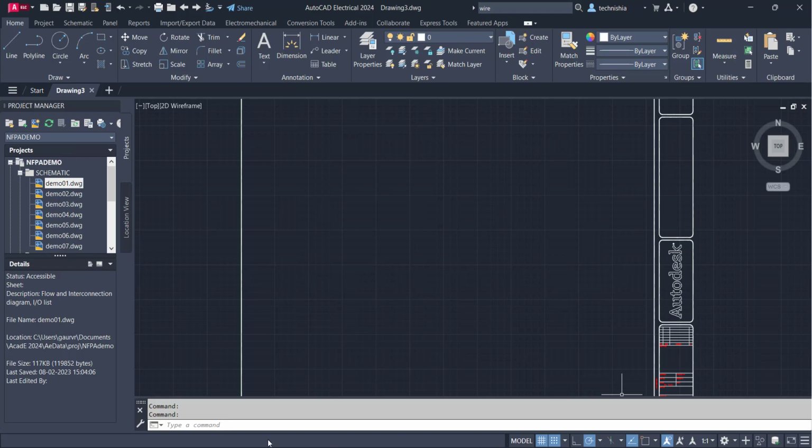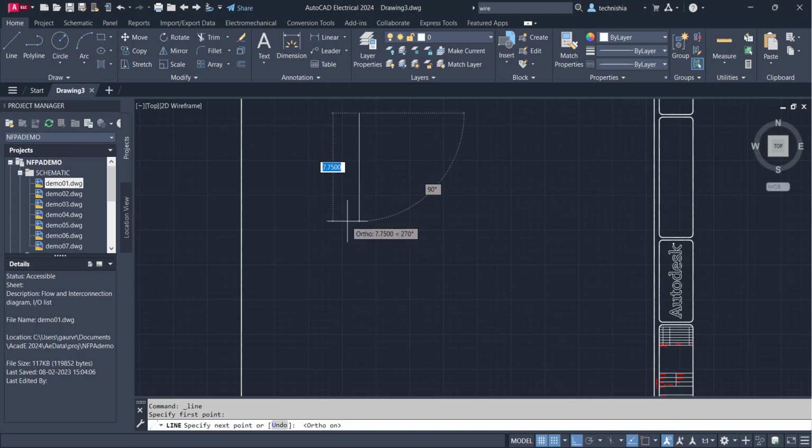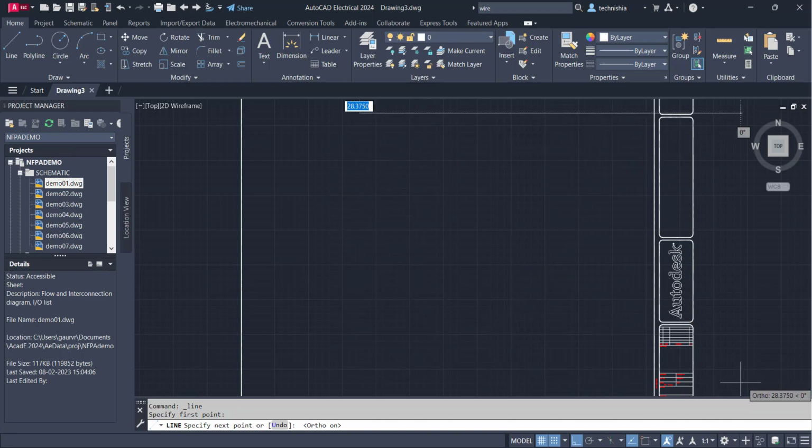At the bottom, we get various snap options, ortho and other options. For example, you want to draw a line and by default it's not straight, you can move it in any direction. So we select this ortho toggle button and now we can only create horizontal or vertical lines. So these are the options available in the user interface.